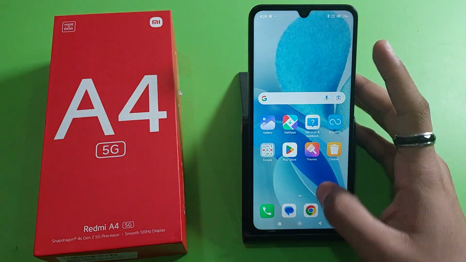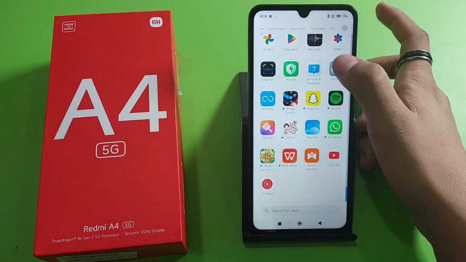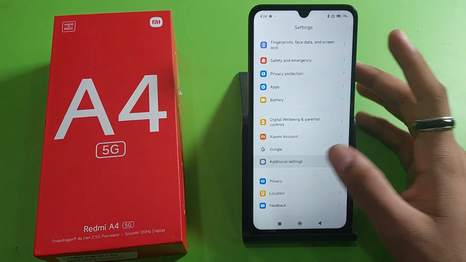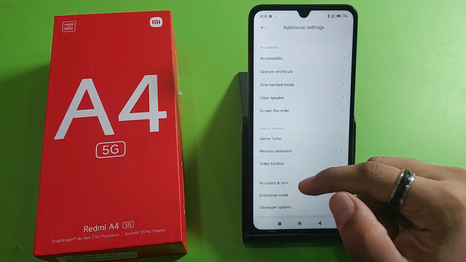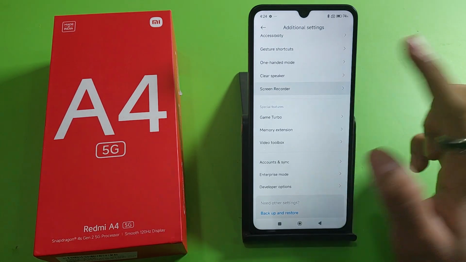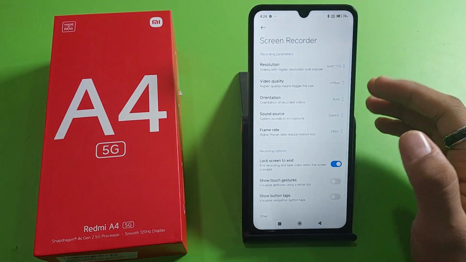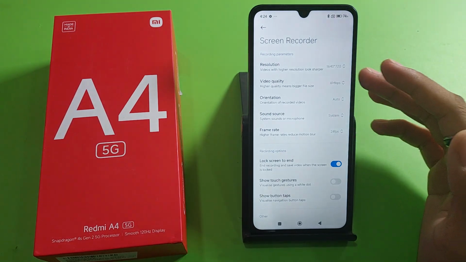First you have to simply open your settings. Then you have to click on additional settings. Here it is. You will see there is a screen recorder. You can change the settings from here.